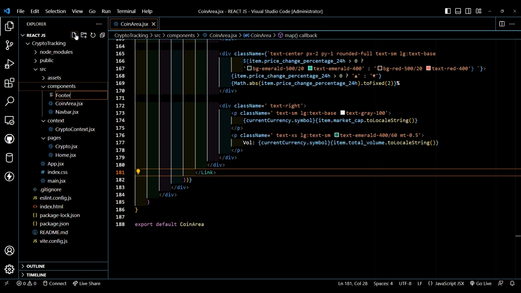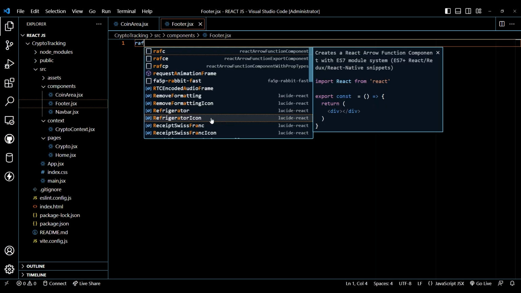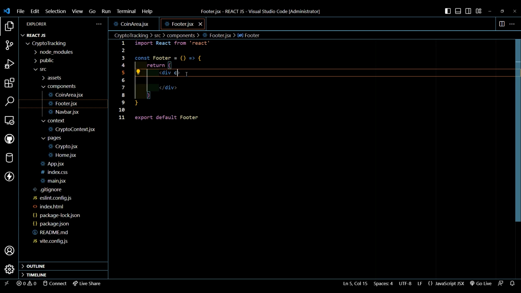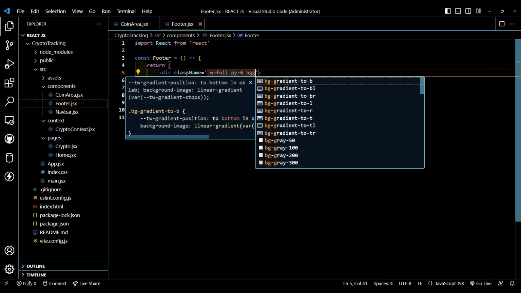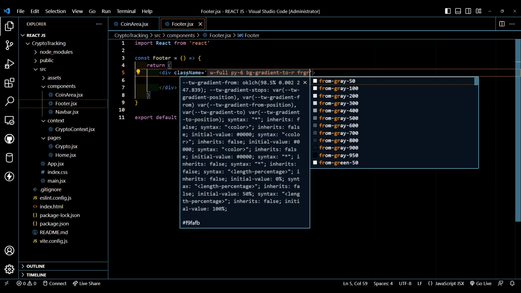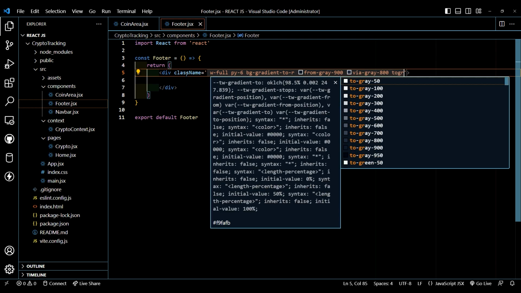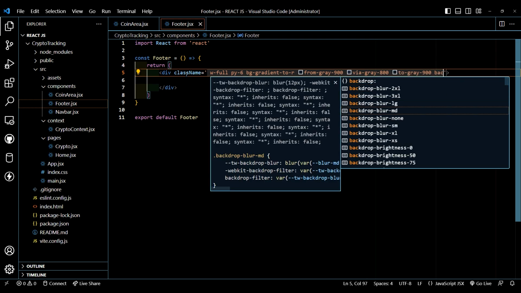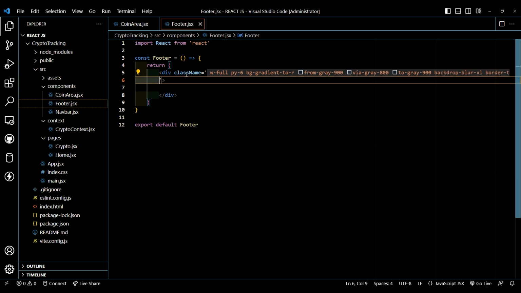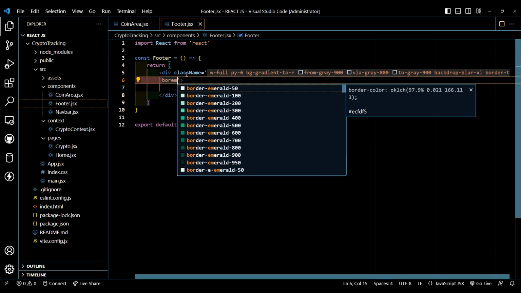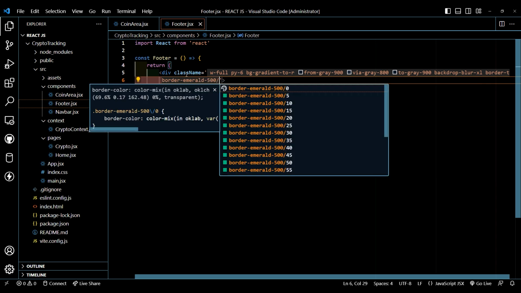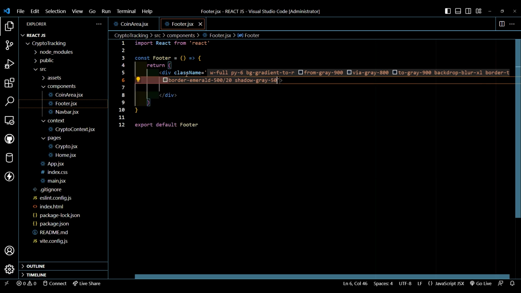Now let's create footer.jsx. Let's type RAFCE. Now let's type a class, give class name width will be full. Padding from y-axis will be 6. BG gradient to R from gray 900 via gray 800 to gray 900. Backdrop blur will be XL. Border T. Border emerald 500/20. Shadow gray. Shadow will be this RGBA color code.